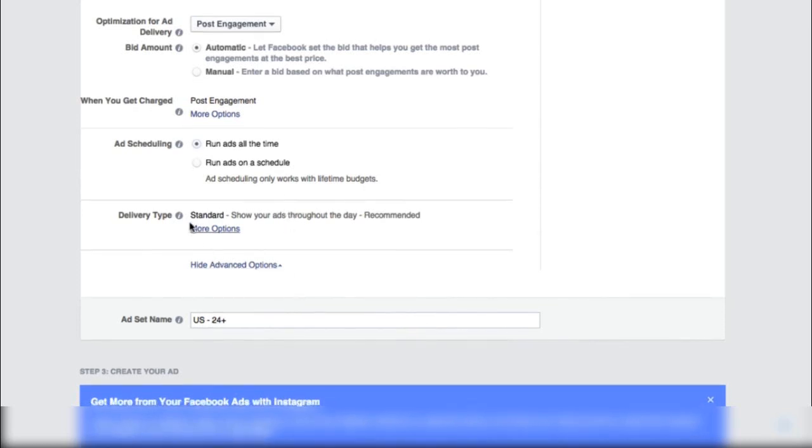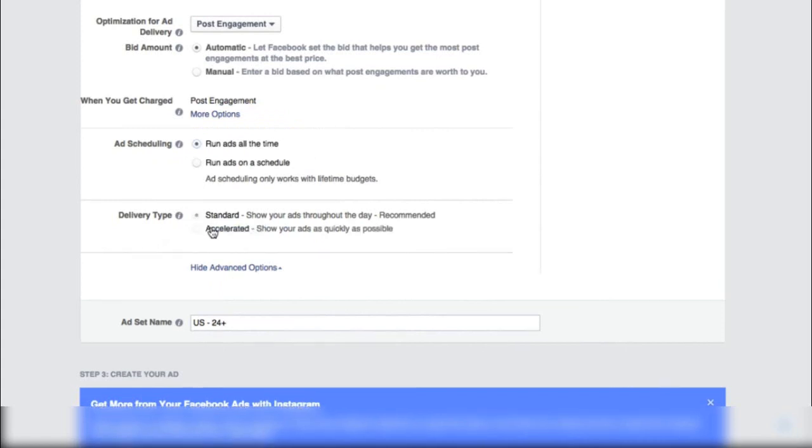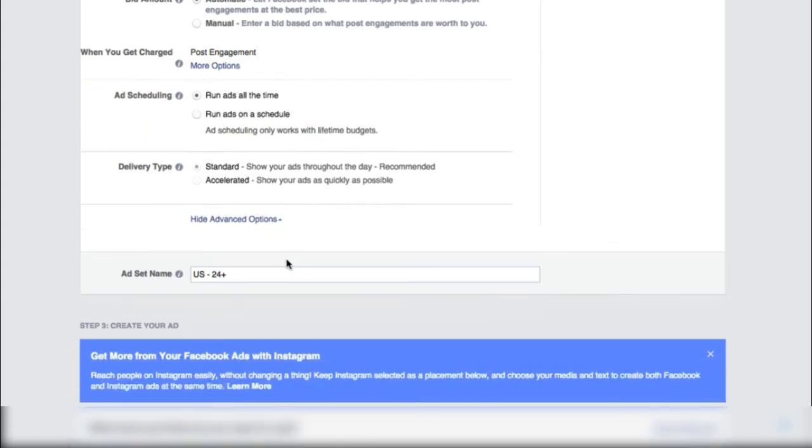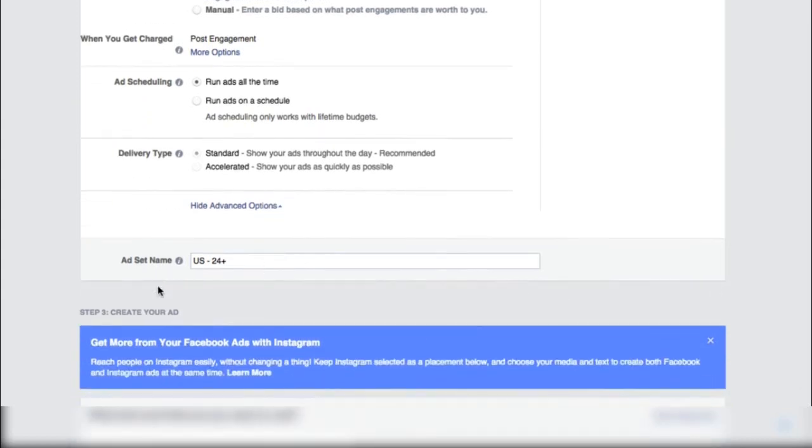Delivery time is the next to last thing here. Basically it says show your ads throughout the day, or accelerated, show your ads as quickly as possible. You don't want to blow it all at once, right? You want it to be standard, which means show your ads throughout the day, kind of a slow drip. You don't want them to go crazy and explode and just show your ads all in like 1 hour. I just found standard to be a better option here. Now, the next thing you can do is give your ad set a name.